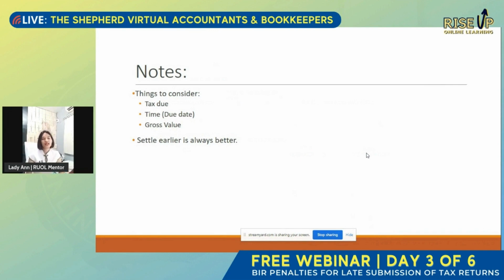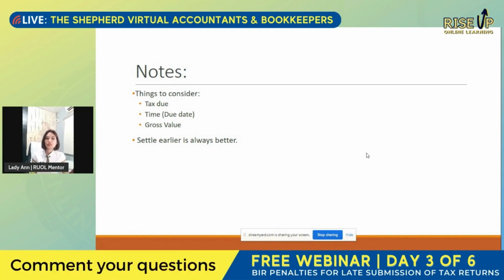If you have a client and gusto mong or tinatanong niya ano yung expected na babayaran niya since meron siyang hindi na-file na mga returns, you need to consider these items. Una, how much is the tax due if meron siya? The due dates, ilan yung returns na hindi niya na-file at kailan yung due dates ng mga yon. And lastly is the gross value for those returns or information returns na walang tax due.